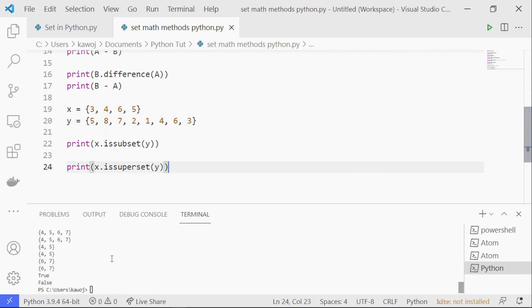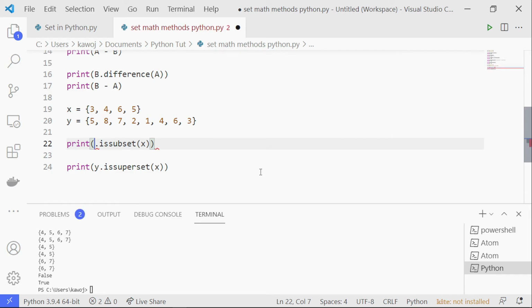If I should run this code, we are going to get true, which is this first one, x is subset of y, which is true, and the second one should be x is superset of y, which is false. So if I should change this to be y is superset of x, we are going to get true because y is superset of x. So even if I change this to y is subset of x, we are going to get false because y is not subset of x. And that is just it for superset and is subset for sets in Python.